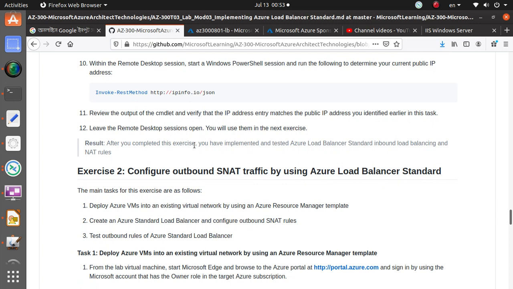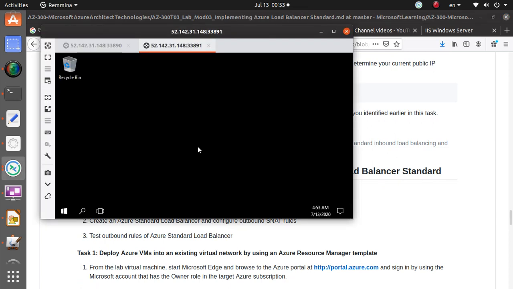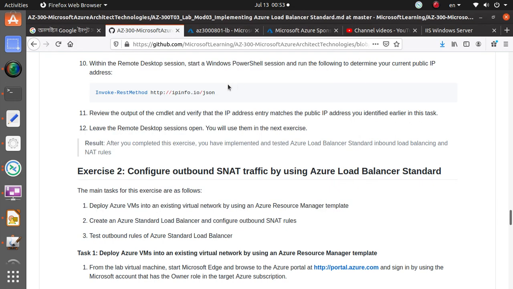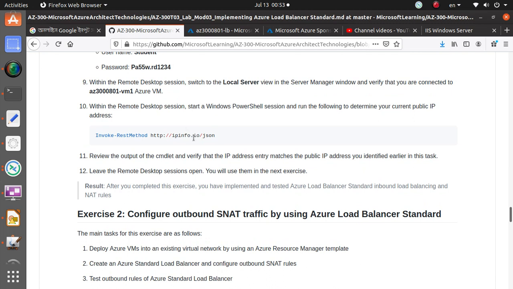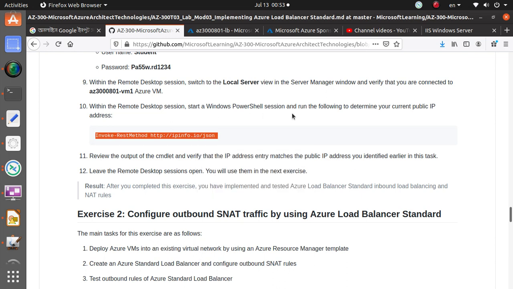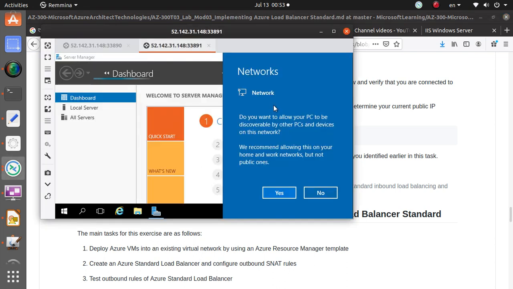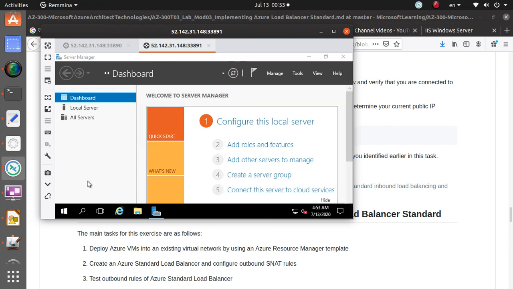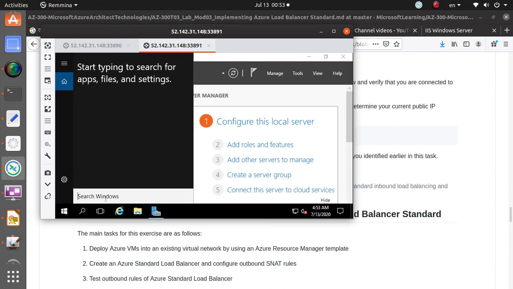So we are over here. We have made sure that we can connect to these machines. So what next do we need to do? We need to start the Windows PowerShell session and run the following command. So we can do that maybe from here.